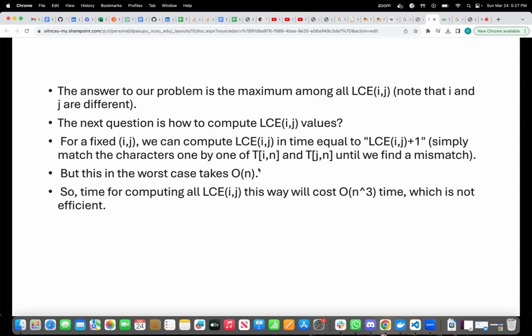For fixed i, j, we can simply compute LCE(i, j) in time equal to LCE(i, j) plus 1. We simply match the characters of T[i..n] and T[j..n] one by one until we find a mismatch, which is a brute force approach. But in the worst case, this takes big O of n. So for computing all the LCE values, this may take around big O of n cubed time, which is not efficient.